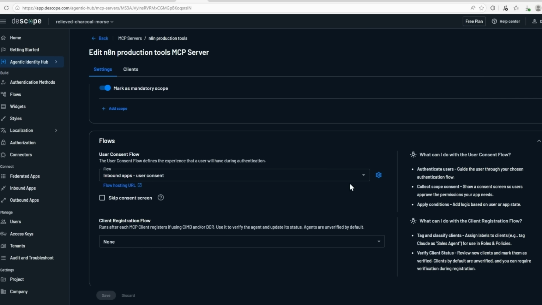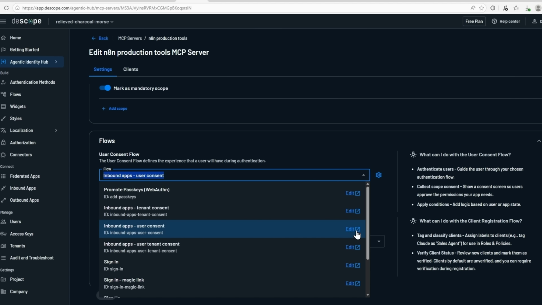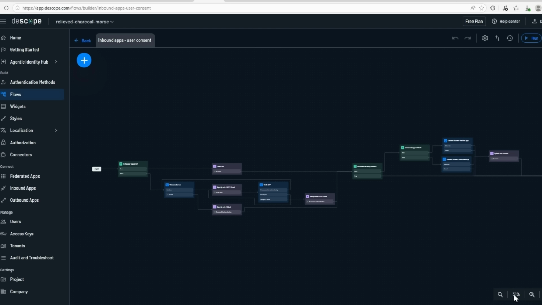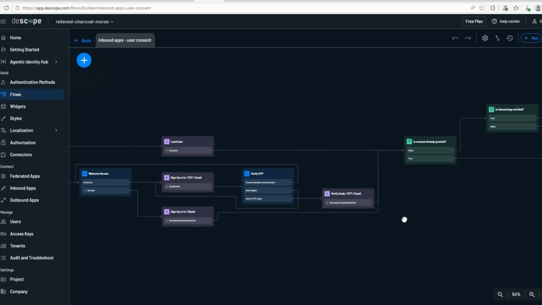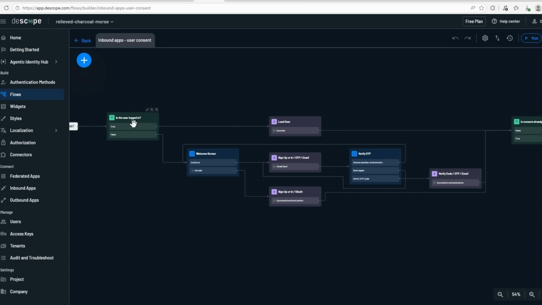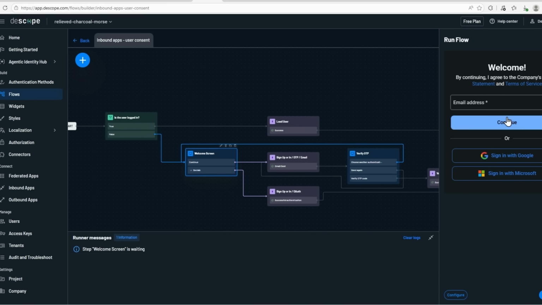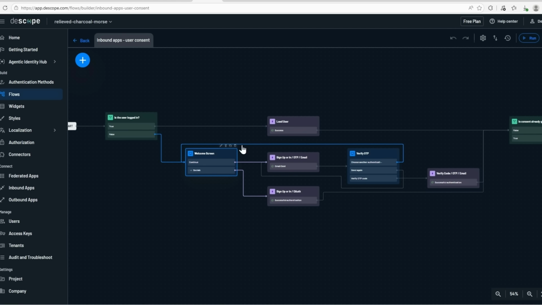So I'll go in here and then I'll go to edit. And this is the really cool part because you can see the visual builder here. So you can see your identification experience, identity experience. You can design it yourself with this visual drag and drop. So it goes into here. You can see the welcome screen. In this welcome screen, you can do a run here and it'll show you what that looks like.